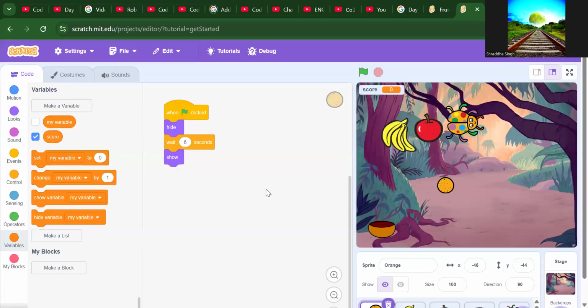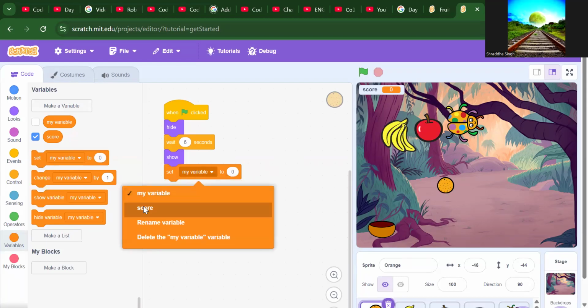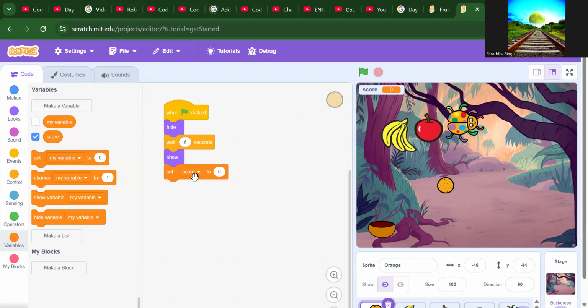Now why are we using the variable? In order to store some value. Suppose I wanted to store the score, so that's why we used this variable. Okay. So here as you can see, there is a score. So we will start the score. Here by default you will get my variable. You need to change it. So initially our score is 0.